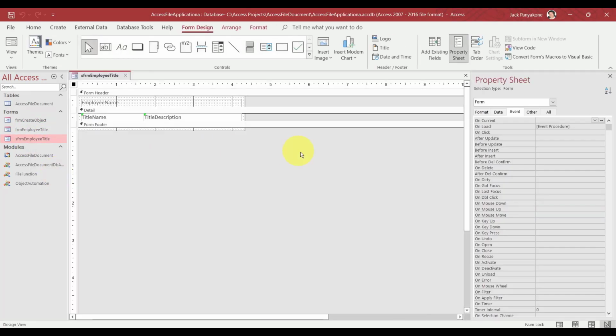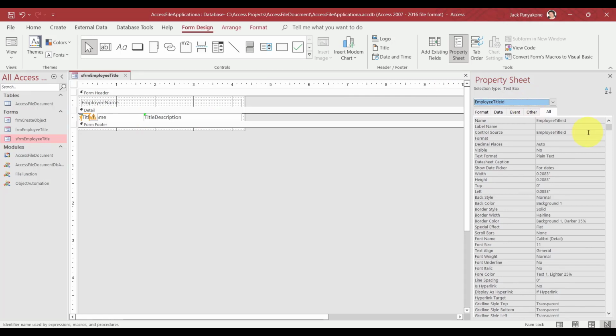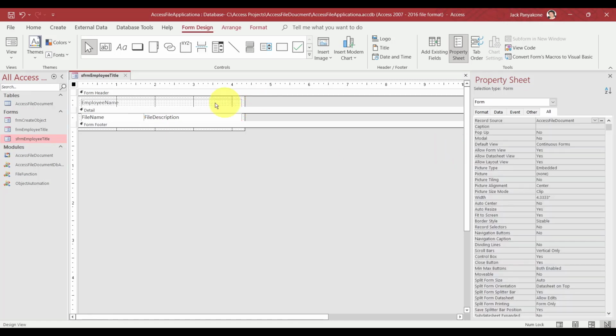I'm gonna go right there and change his record source to all table. See that? All table, access file document. And then in behind here there is an employee ID there. We're gonna change that to document ID. Alright, and then this name right here, title name, we're gonna change that to file name. And the description, that too, we're gonna change to our description, file description. Alright, and that's it. That's it.